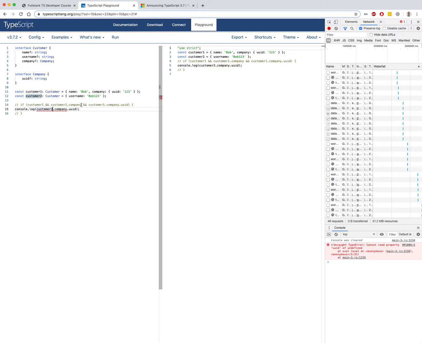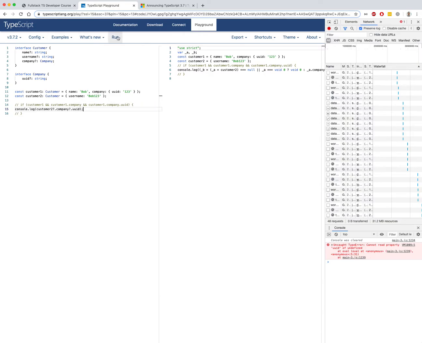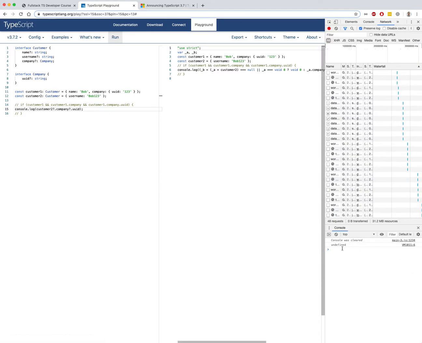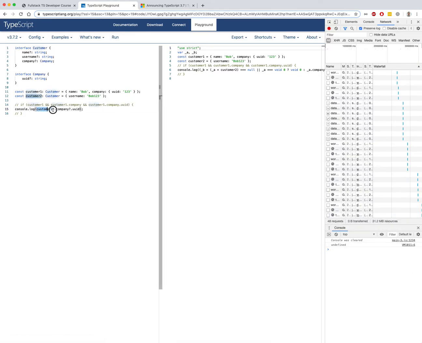Well, the new optional chaining operator allows me to essentially tease out that undefined value before it even gets thrown as an error. So now with these question marks, what do you think is going to print out to the screen? Undefined. Because what happened is it saw customer 2 is defined, then it tries to reference the company, which did not exist, so it just console logged out undefined, and it did not even attempt to evaluate this UUID.